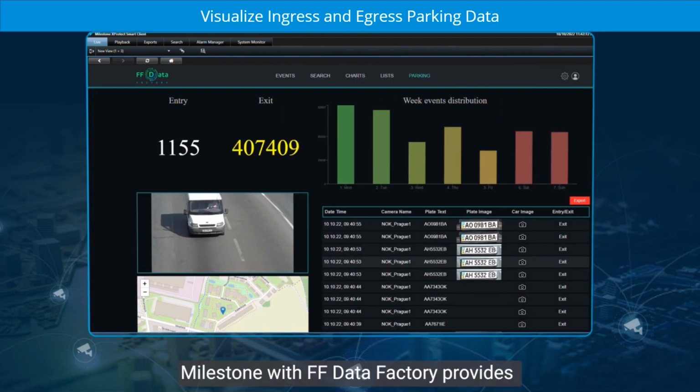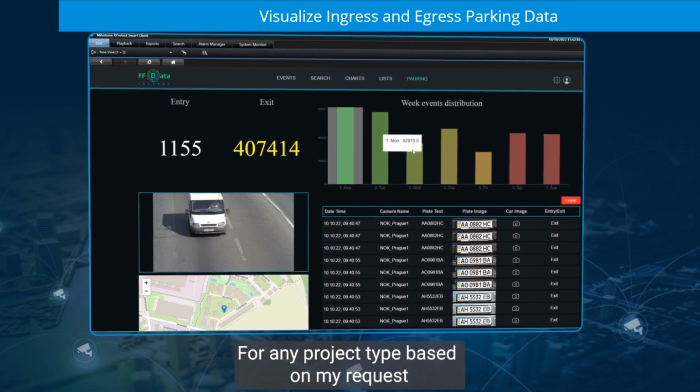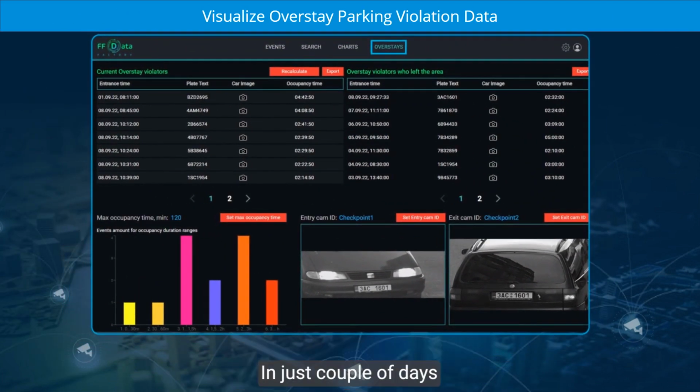Milestone with FF Data Factory provides customized visualization of LPR metadata for any project type based on my request in just a couple of days.